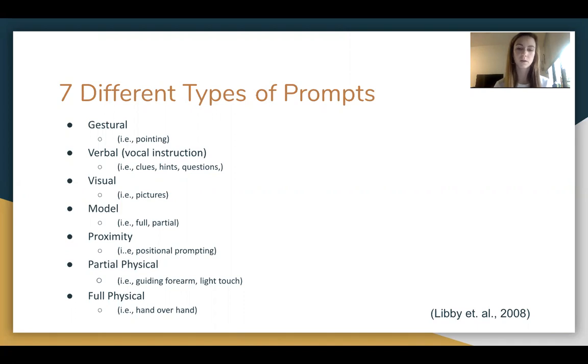We also have visual prompts. A visual prompt is a picture or words that can prompt the individual to complete the task. We see this often in the natural environments such as exit signs, push and pull signs, street crossing signs that show us when and when not to walk.